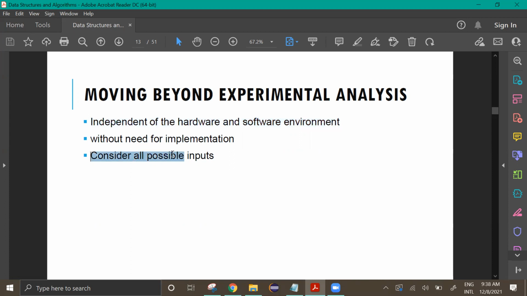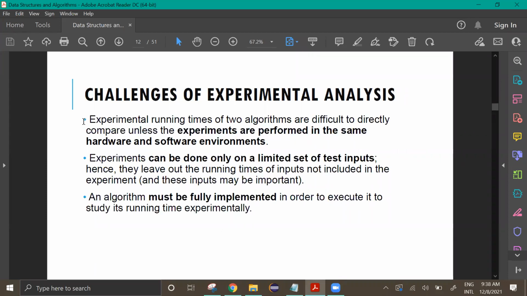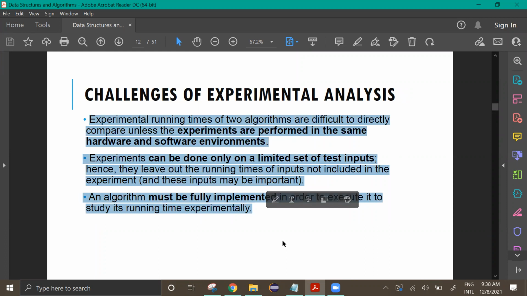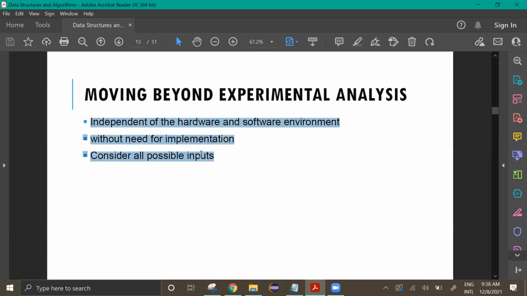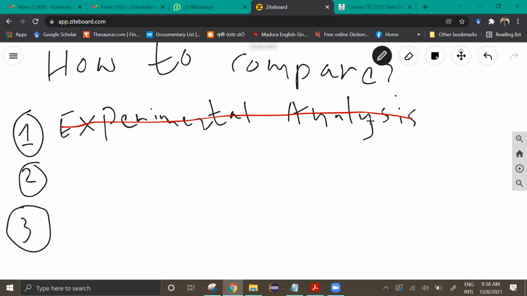Then consider all possible inputs. If we can consider all possible inputs, if this input is given, the algorithm would be like this. If we can see that, that would be best, right? So if we can overcome those challenges in any mechanism, that would be the best. So we are going beyond experimental analysis.